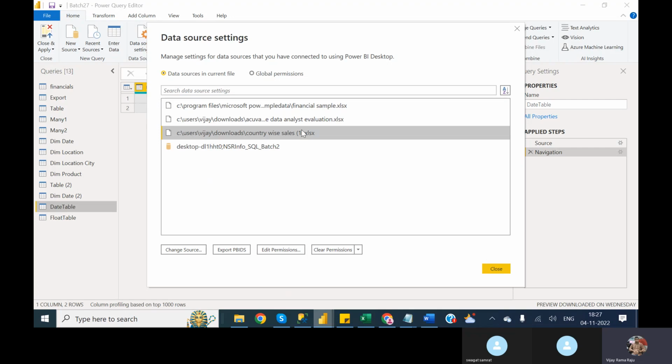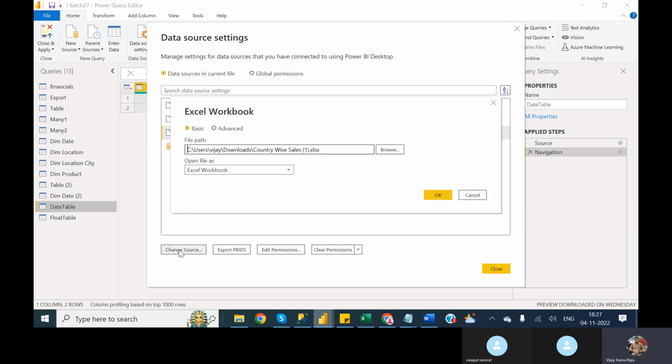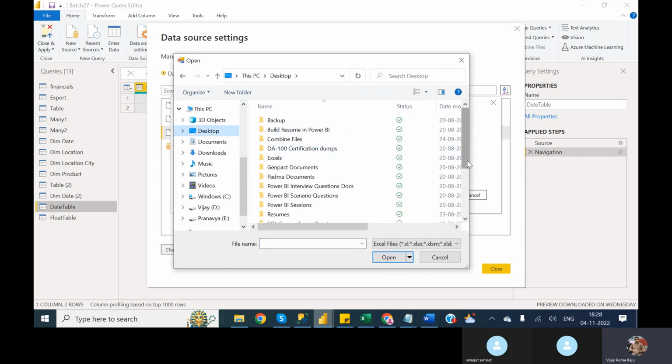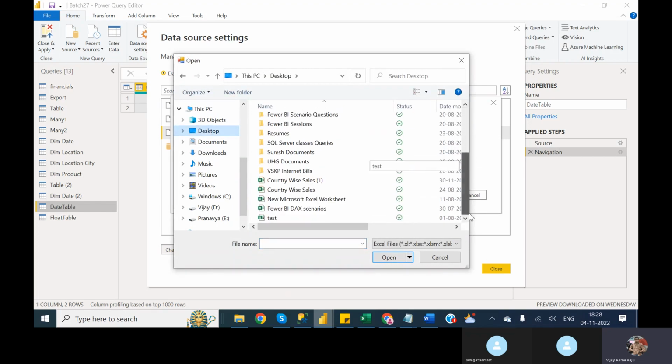How you need to do? Select that particular path and click on change source. When you click on change source, it is asking where that particular Excel file is there. Click on browse, and where the actual file is, in the desktop location, select the desktop, and select that particular Excel file.